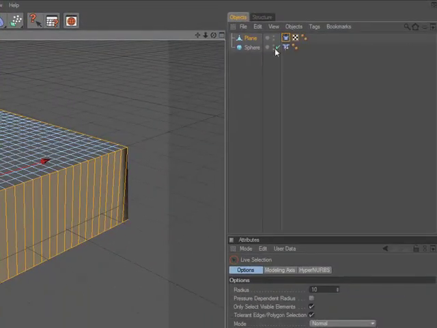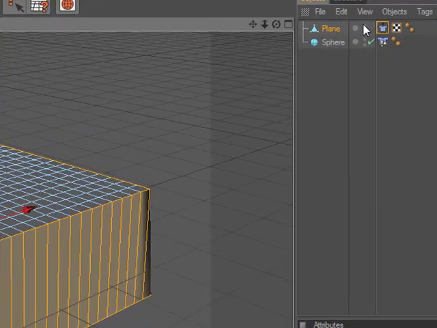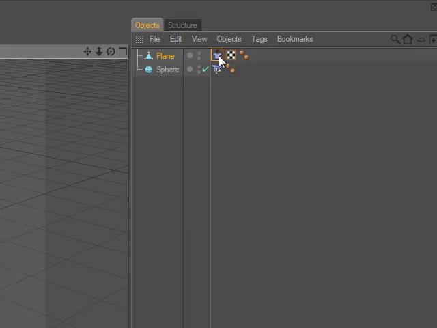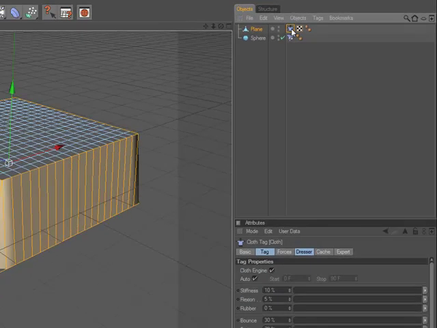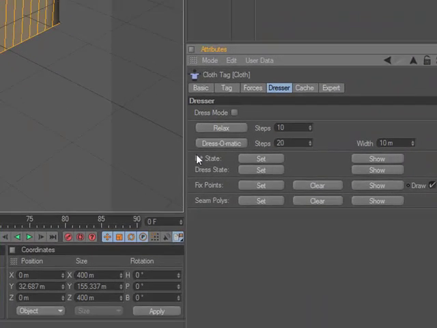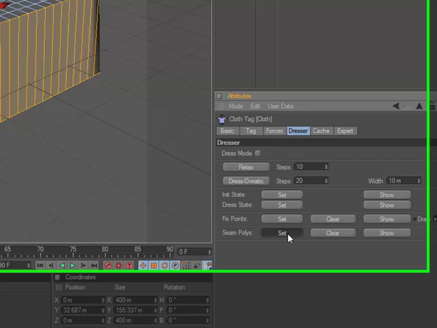Alright, now that we've got our edges selected, right next to your plane in the object browser where you've got the little t-shirt tag, which is our cloth, you click on that. You click on the dresser tab here, and what you've got here, you've got your dress mode, relax, and dress-o-matic, we won't worry about those for now. Your init state, your dress state, your fixed polys, and your scene polys. Just next to your scene polys, I want you to hit the set button.